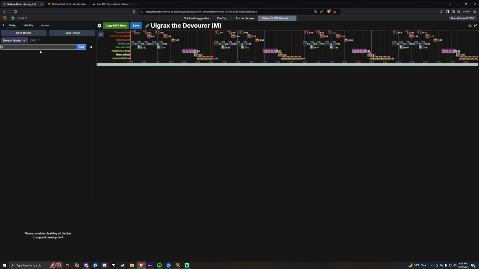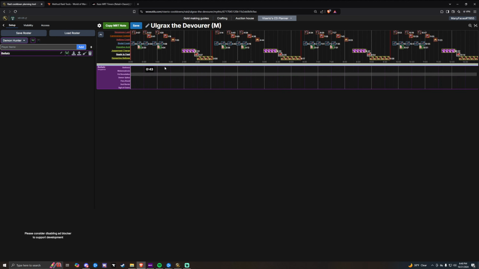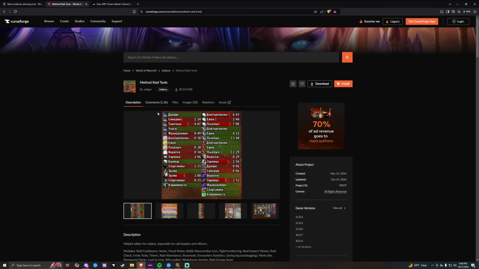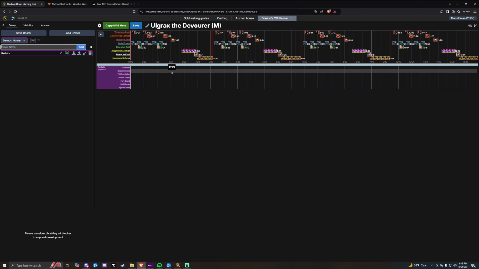So you want to make sure you input your name correctly. If you do not, nothing will work because Method Raid Tools and Kaze need your name to be spelled exactly as you spell it in game. So if you have any special characters, make sure you add those here.